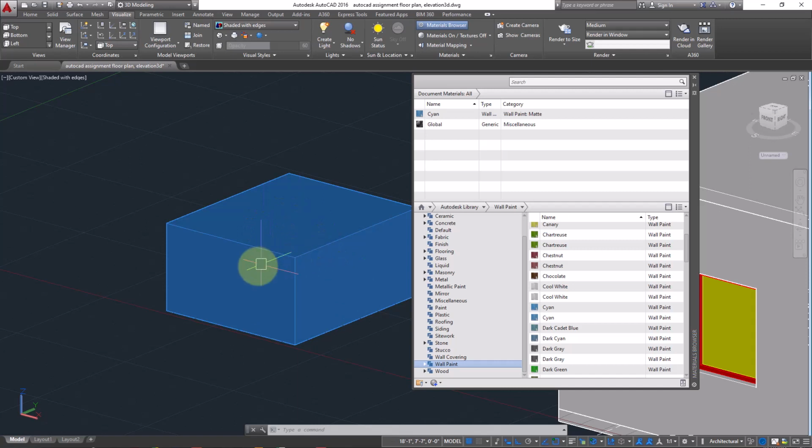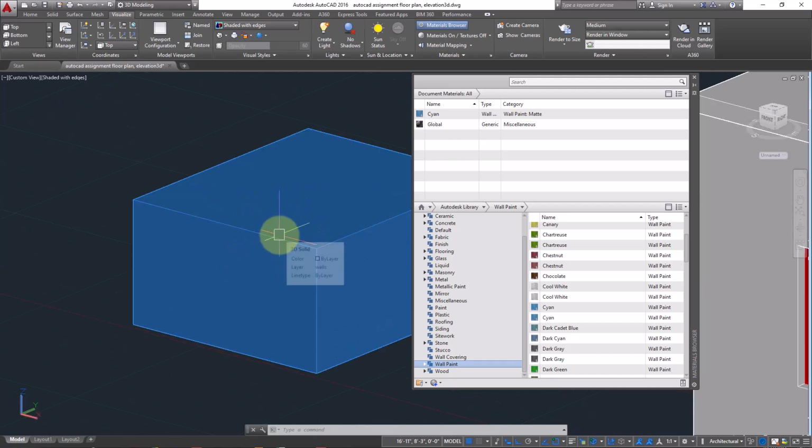As you drop it here, you will see the material being applied, and this material has also been added to your document section, because now this material is a part of the document. That's why it is displayed here.